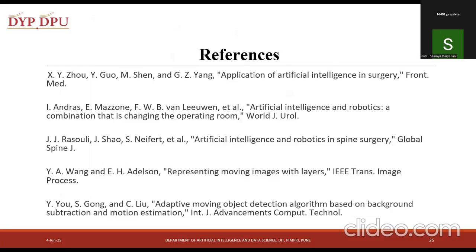These are the key references that supported our research and implementation, from journals on computer vision and AI to robotics applications.